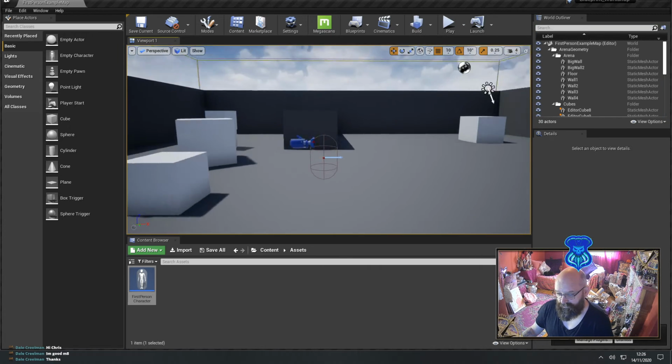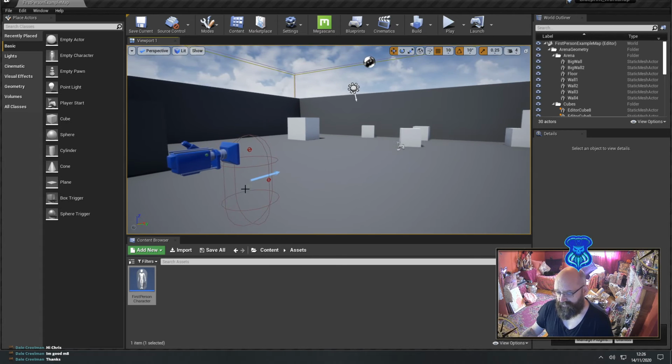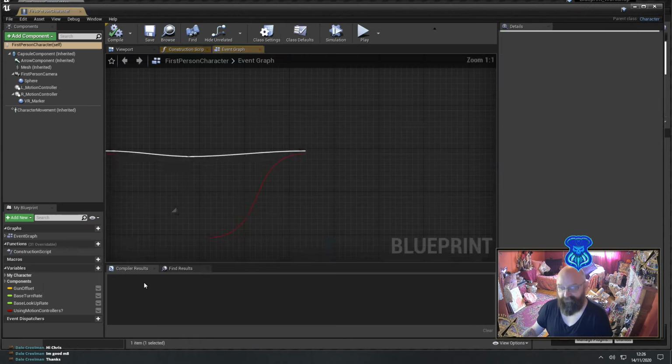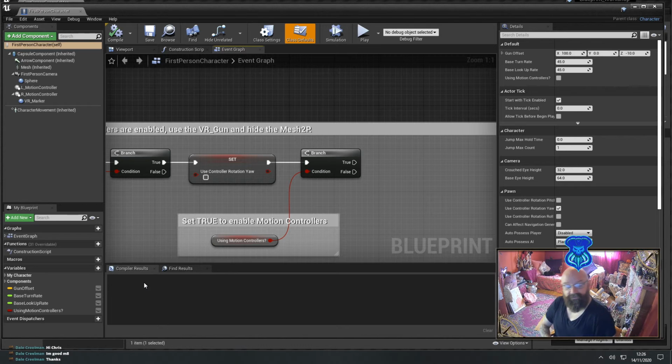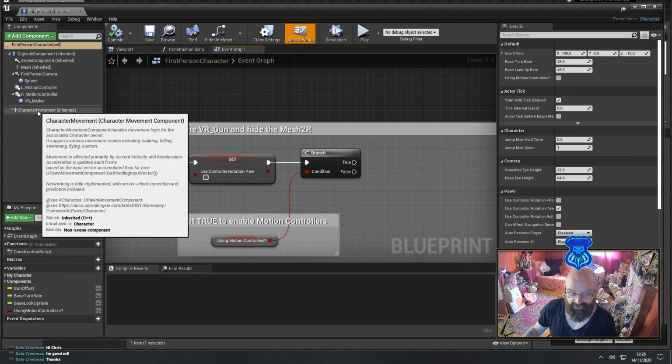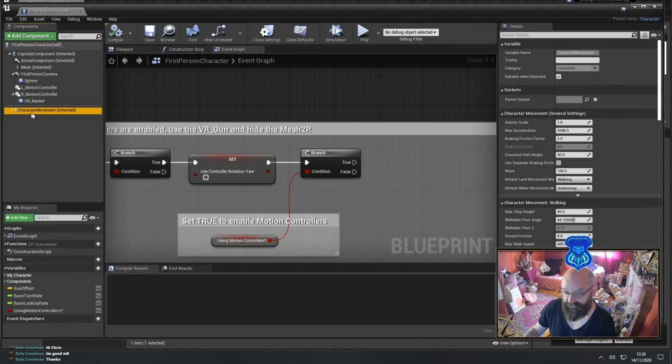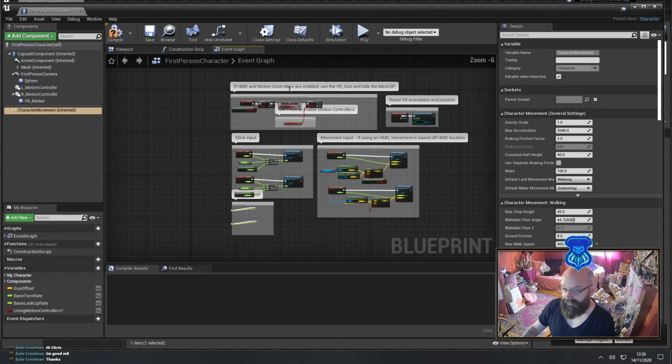Now that I've got my base character stuff done, I want to tweak it. I want to be able to adjust the speed at which I walk, because that's really important to me. So I'm going to go back into my first person character, and if I come over to the left where my components are, we can see character movement inherited. Now this contains all of our stuff, like how high we can step, what our walk speed is and stuff like that. I'm going to change my basic walk speed down to 400.